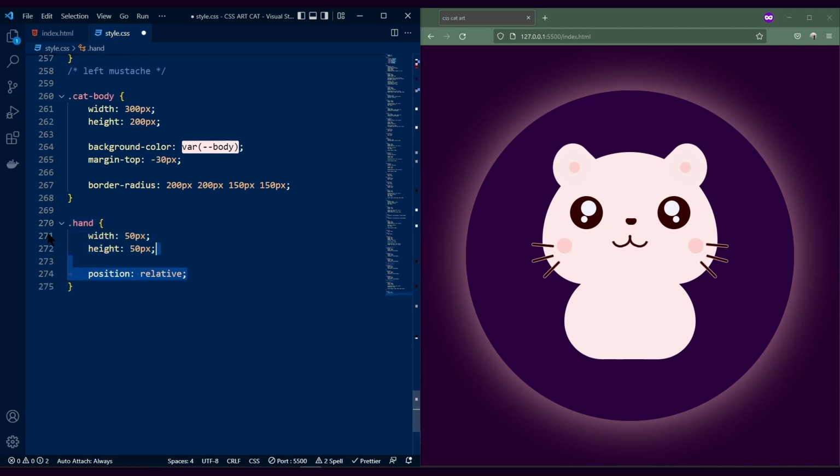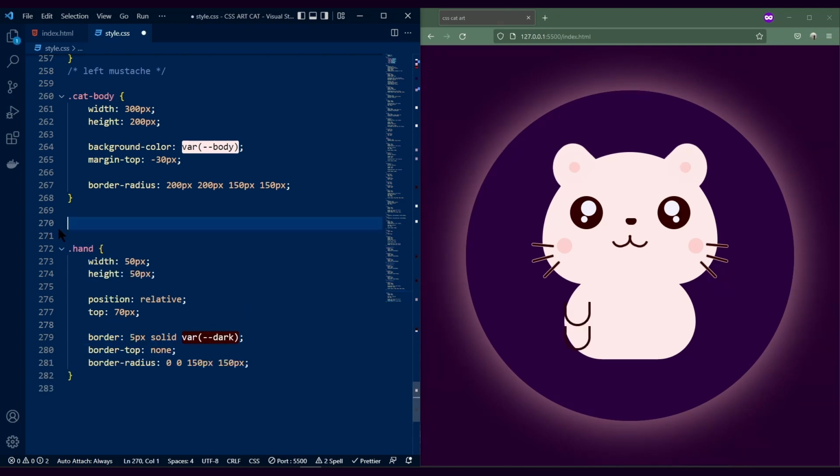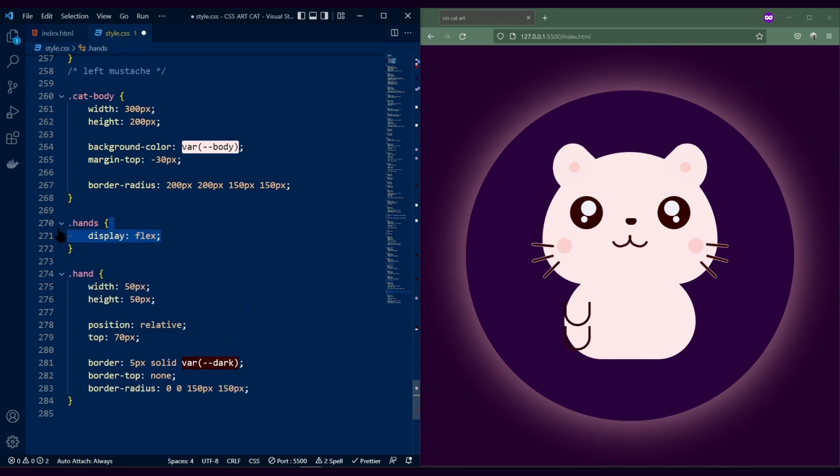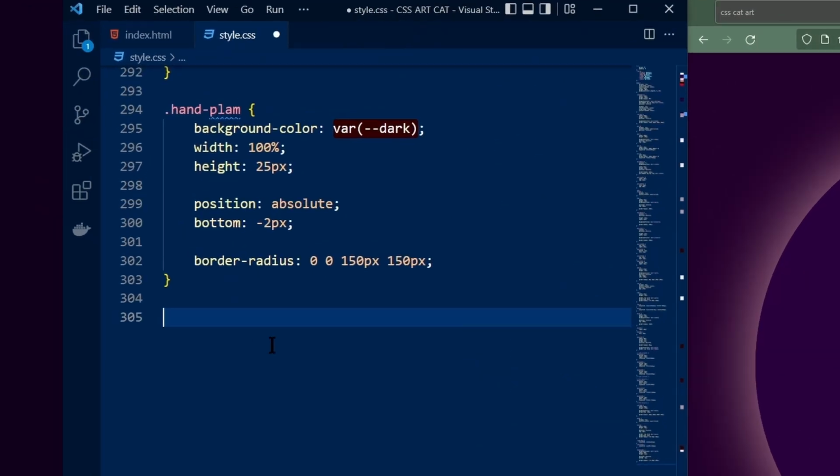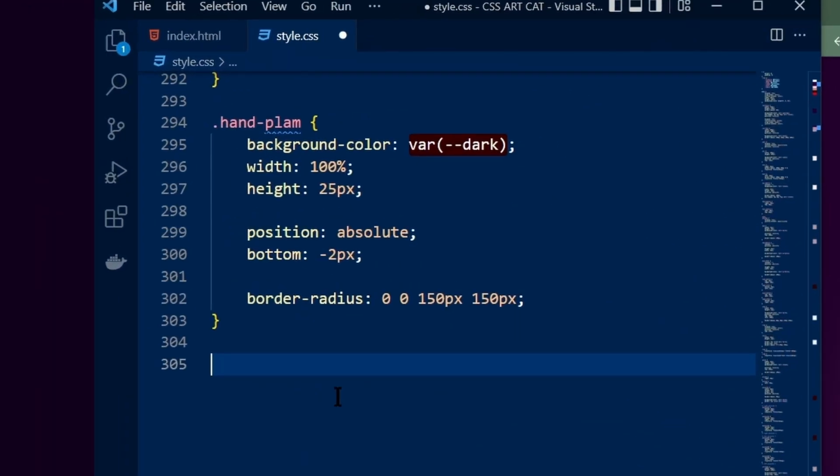Just like everything else, we will be defining its size, position, place from the top and border radius. And we'll also target the hands container and display flex so that hands are apart from each other, and then we'll rotate those hands individually using transform. For the hand palm, we need a background color, width, height, position and border radius.